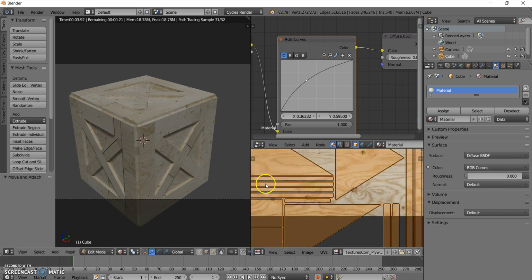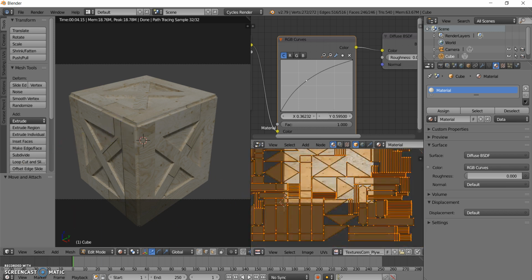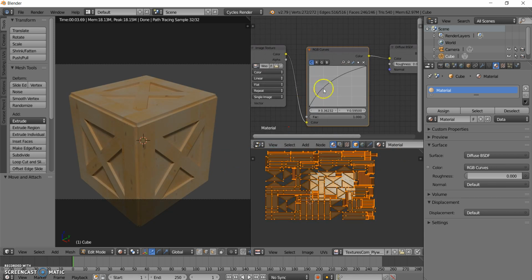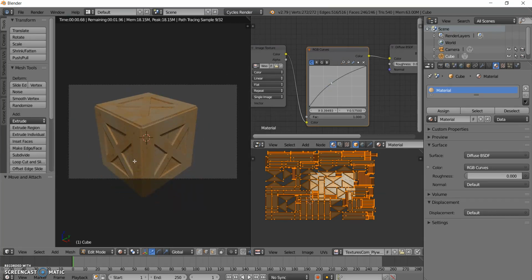And you know, those lines are really bothering me. I'm going to go ahead and find a texture without those lines. All right, there we go. That's a bit better. Turn up the. You know, it's pretty fine how it was. That's about it. Thanks for watching.